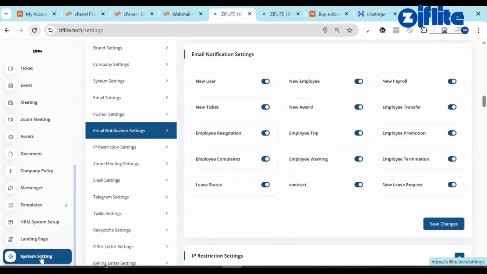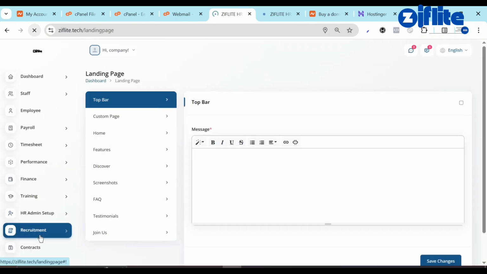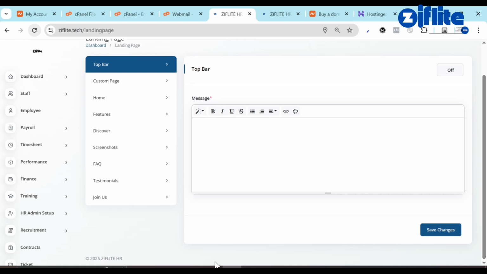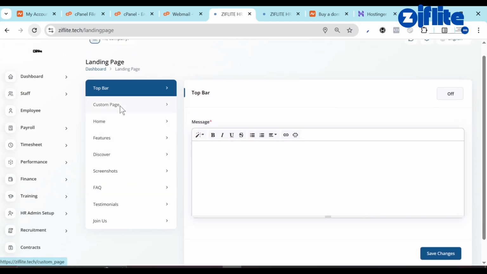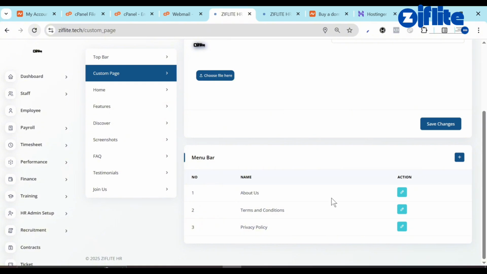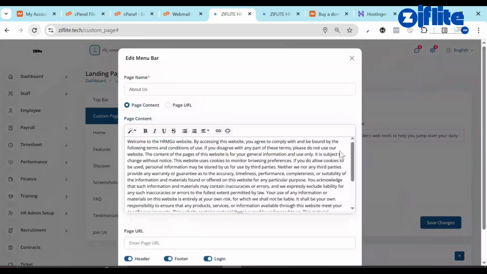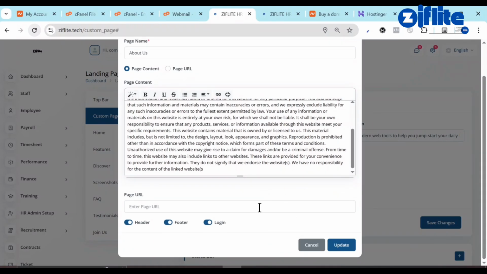All you have to do is to go to landing page, then custom pages. So you have about us, terms and condition. You just click on the edit here. Now you scroll down, right? You just click on check this. Once you uncheck that, click on update.